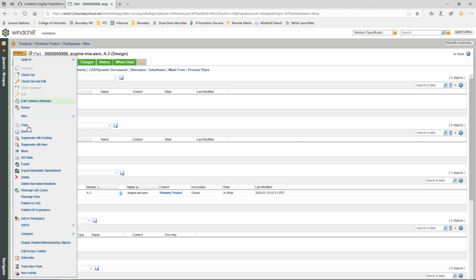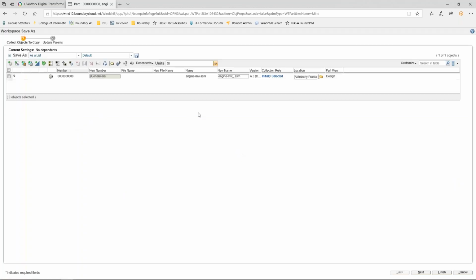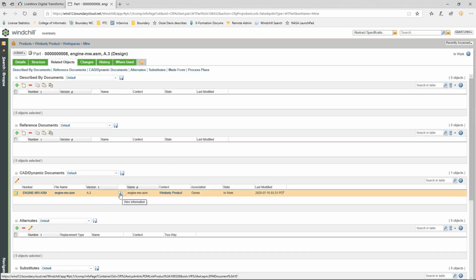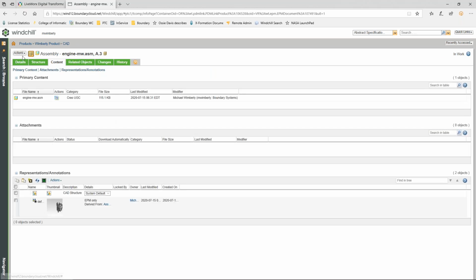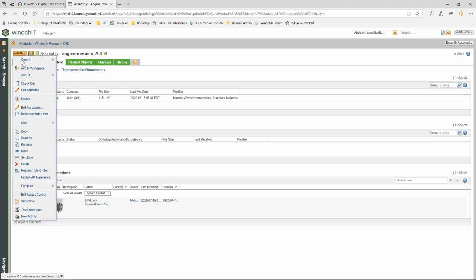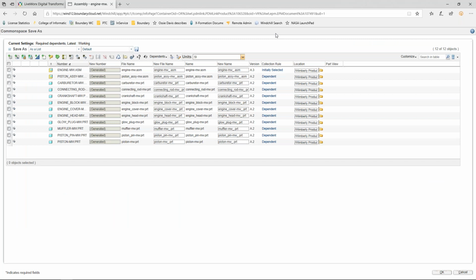Now, there is something additional that has been added. If I come over here and do a save as, and I'm taking this top level assembly. All right, in this top level assembly, actually I'm going to change this. I want to do it for the CAD file, so I'm going to do that first. And now do my save as. Still doesn't show everything. All right.